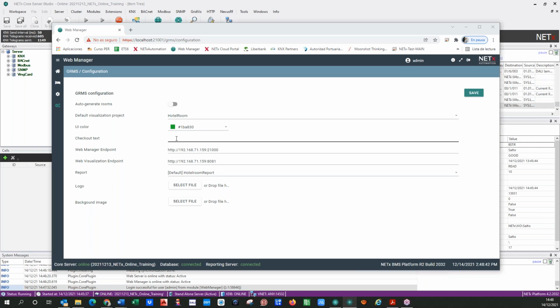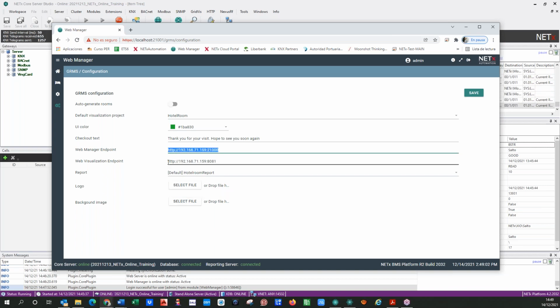Okay, you can put a checkout text. Thank you for your visit. Hope to see you soon again. Polite, from the hotel point of view. And this configuration is by default. You don't have to touch anything.